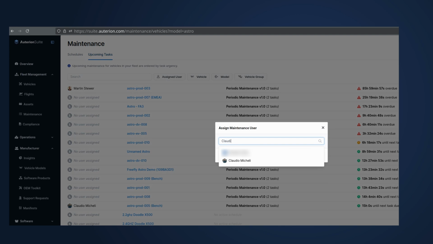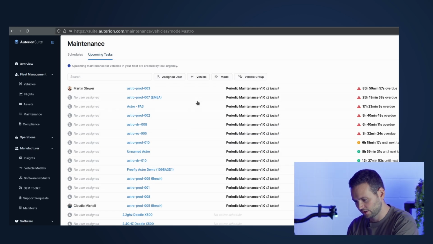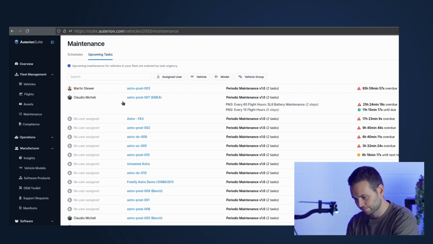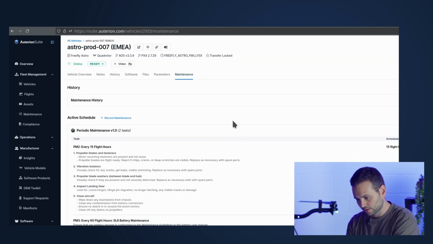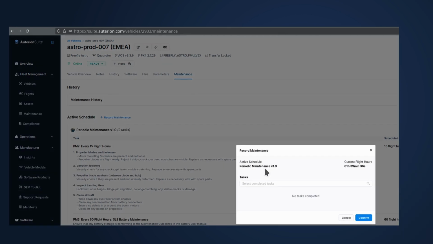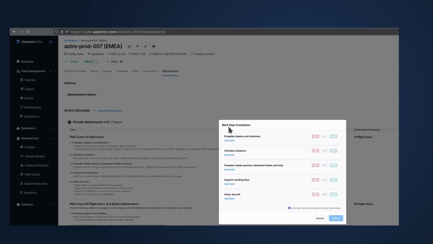So in this case, I'm going to assign myself. And for example, I can also see here what is the schedule that I need to perform. Once I'm here, like in the maintenance tab, I can just press record maintenance and then record, for example, that I'm going for the 15 flight hours task. I'm just gonna check that everything is compliant with what's suggested.